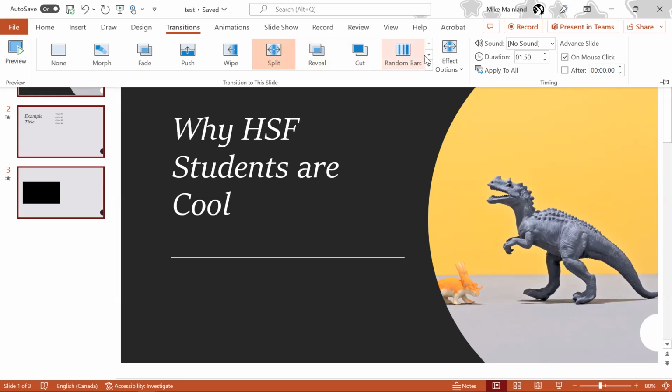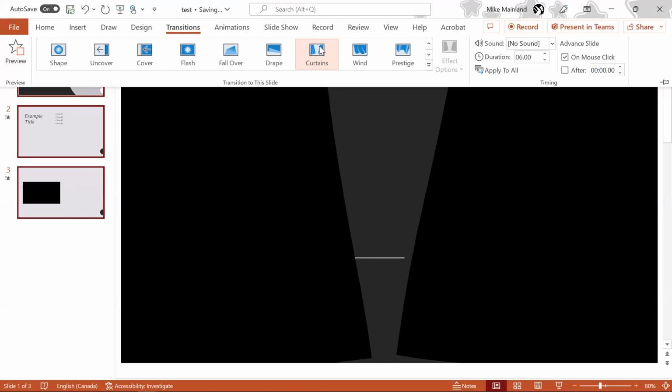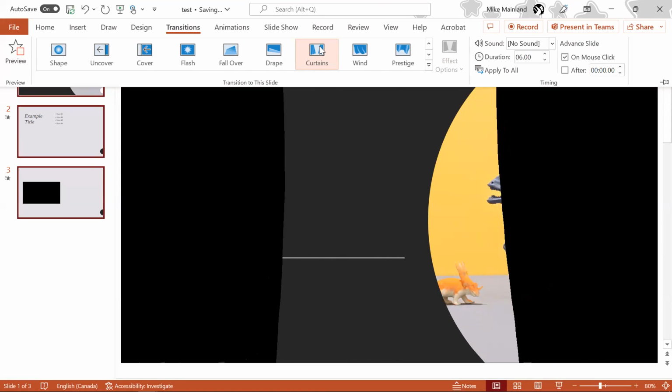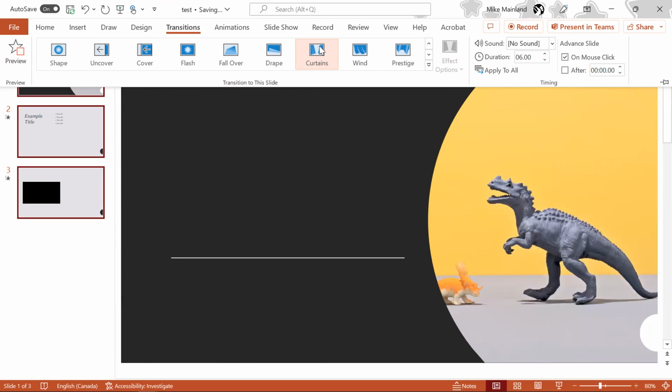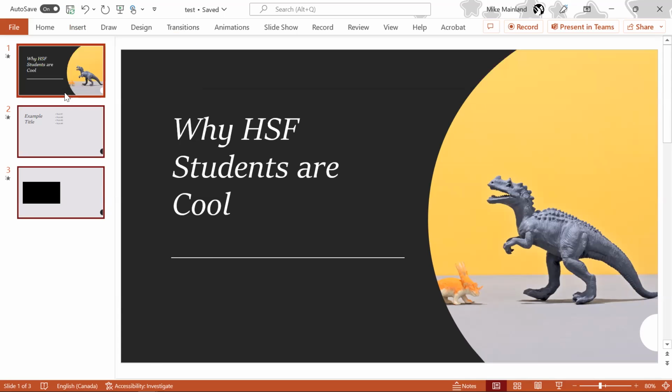So let's say we could use the drapes, or the other curtains are kind of cool. Okay, so say this is going to be our transition. Now we have that saved. Then we're going to come up here and start recording. So open up the record.